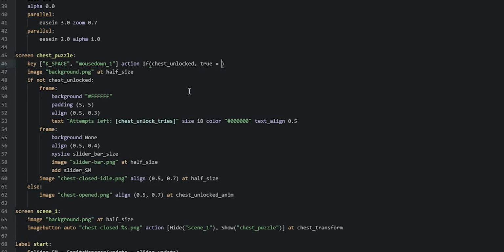So if the chest unlocked variable is equal to true, then whatever action we're going to add here is going to run. And as I mentioned before, we're going to do 2 things here. One is to hide this minigame screen, and the other is to show scene 1. So for that, we're going to add a list. So we're going to add 2 square brackets and then say hide chest puzzle, and we're going to hide the screen together with a transition. So we're going to add a comma just after the last quotation mark, like so, and then say transition.